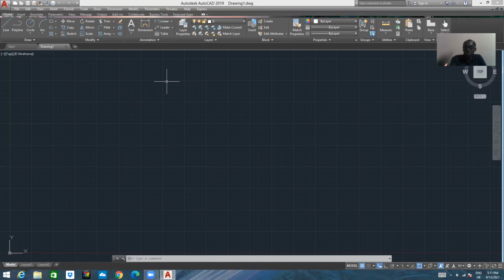Okay. So now the window has opened. This is a drawing area where you have these grids like a graph paper. This is my drawing area. So I can actually start drawing right now. But before I go ahead and start drawing, let me quickly explain what we have on the screen.